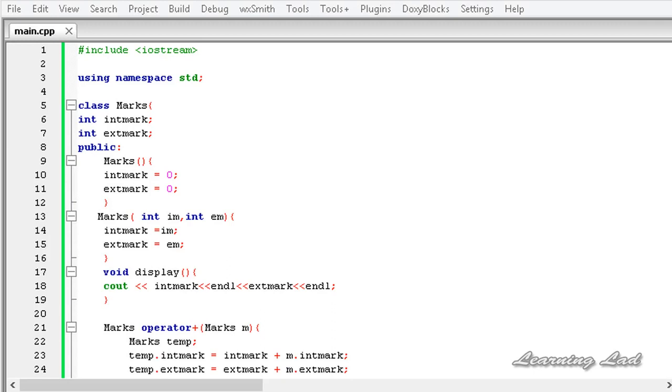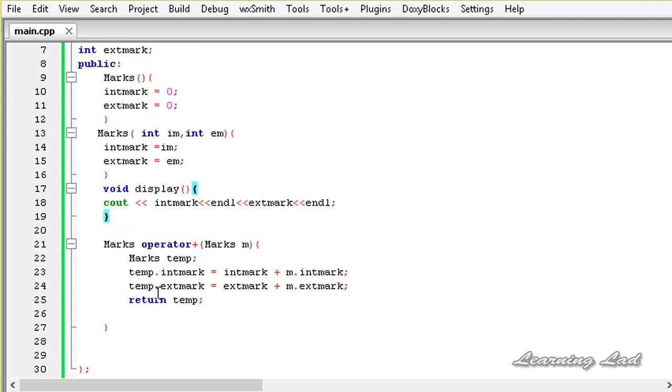So in the last tutorial we have learned about operator overloading. In this tutorial we're going to learn how to define the operator function outside the class by using the scope resolution operator, and also we're going to learn how to overload the negative or the minus operator in C++.